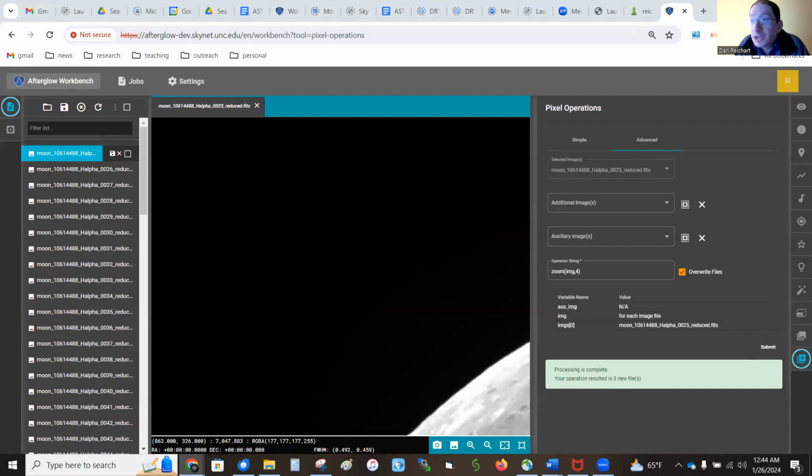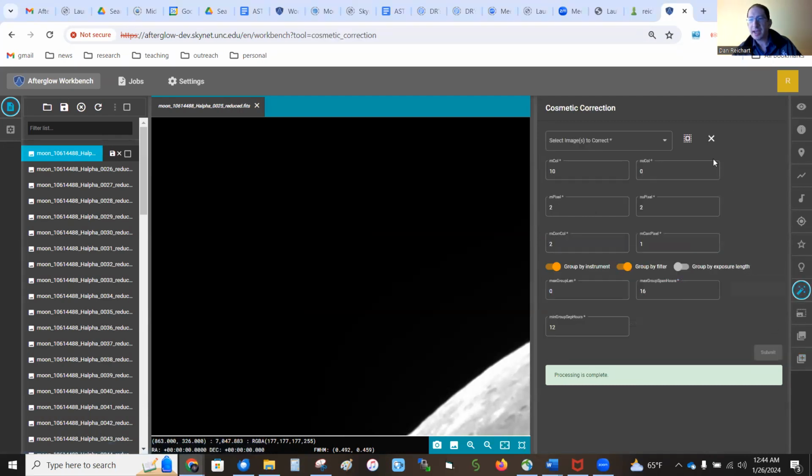Okay, so step 1, as we learned last time, is cleaning. So I'm going to go here to the Cosmetic Correction tab, select all the images, and submit. It's not taking very long at all. Okay, those are all cleaned for hot pixels, cold pixels, bad columns, etc.